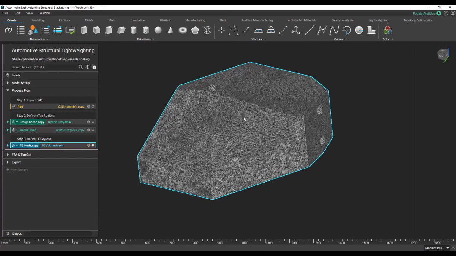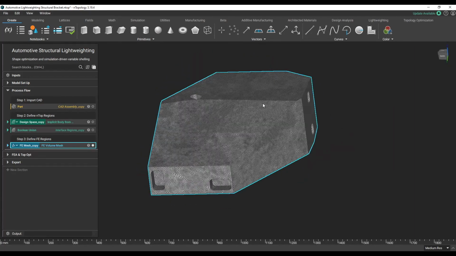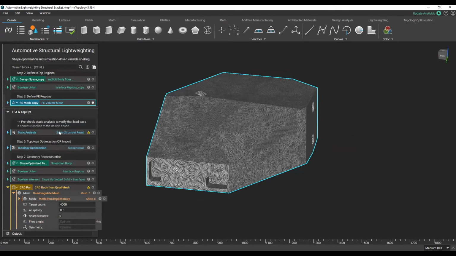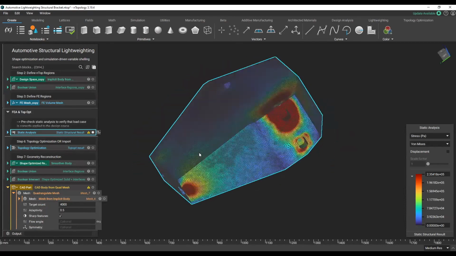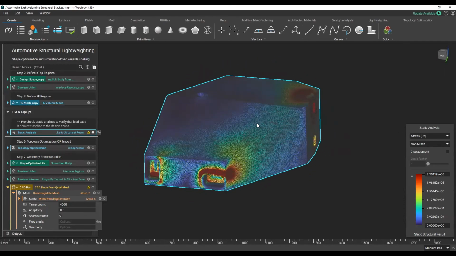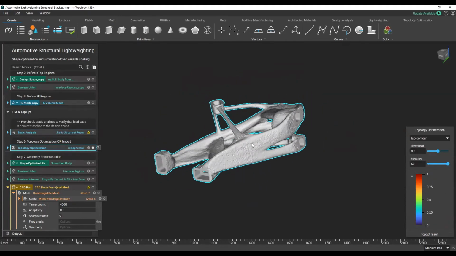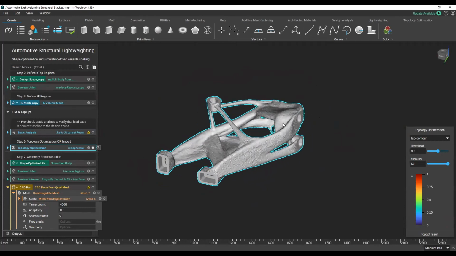So we have meshed the part, we've turned it into a volume mesh ready for FEA and topology optimization. The first thing we're going to do is run a static analysis to see where all the areas of stress are. And then we're going to run a topology optimization. So it's kept all the material in the stress paths.